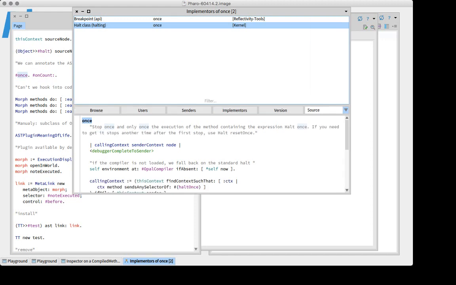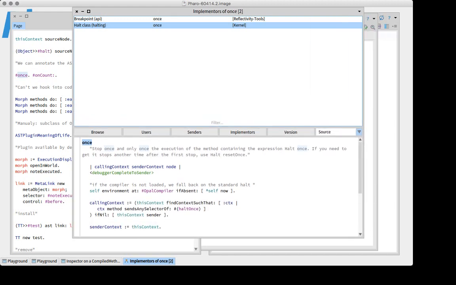So if we look at halt on the class side, we have once, which is the complete implementation of how it works. And this has at the beginning a bit of boilerplate code. The first thing is that we have this debugger complete to sender pragma, which the debugger uses so that you do not see when you have the halt once in your code, so that you don't see the implementation of this machinery, but you see the first method where you actually put your halt. So this is internally used to skip some frames in the debugger when it shows up.